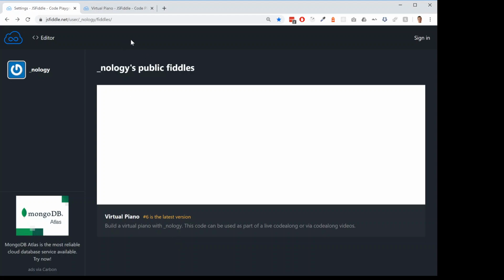So the first thing I want to do with you is to get you to open up your web browser and navigate to jsfiddle.net/users/Knology/fiddles. I'll also put this link in the video description as well. Once you have that, you should see this page.